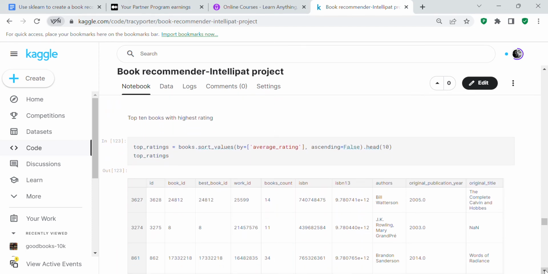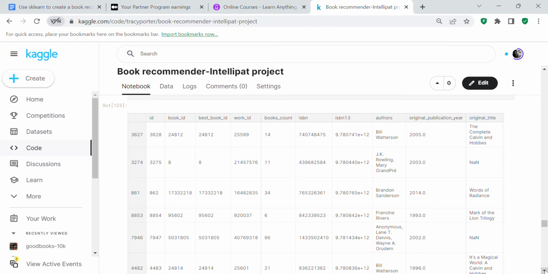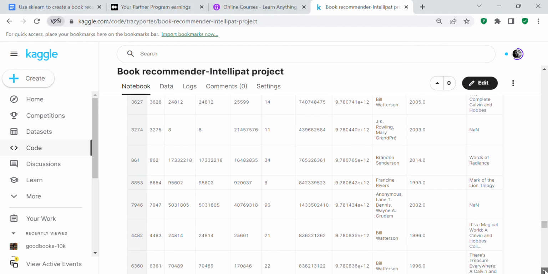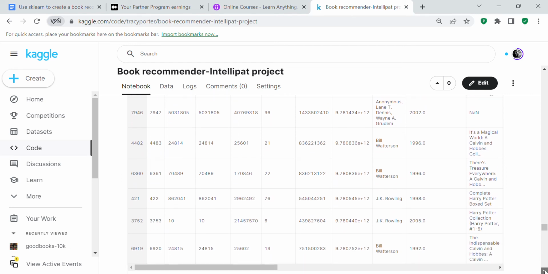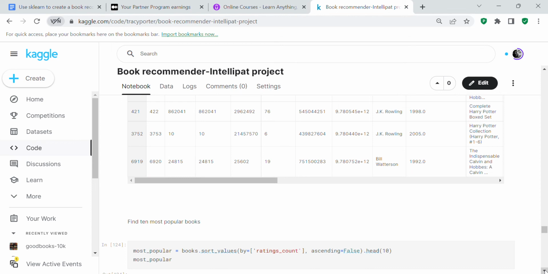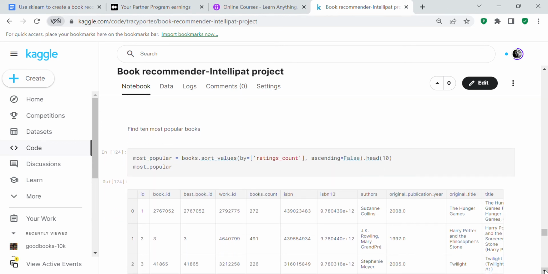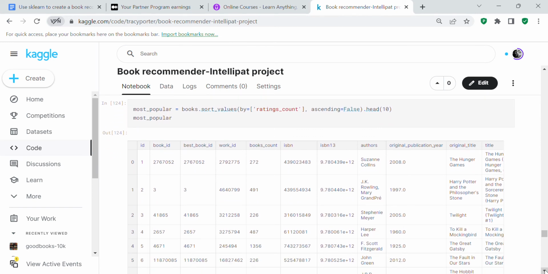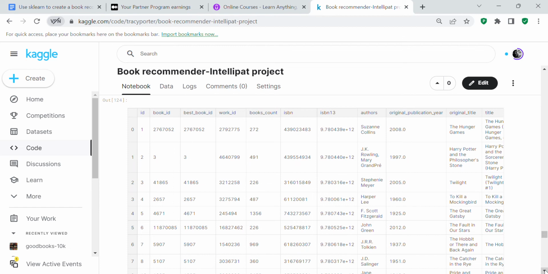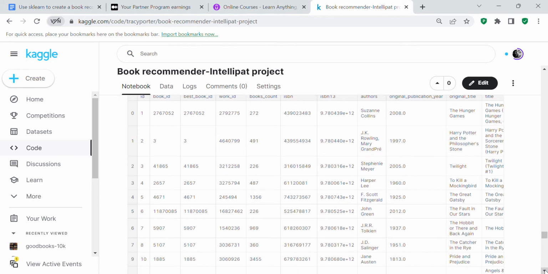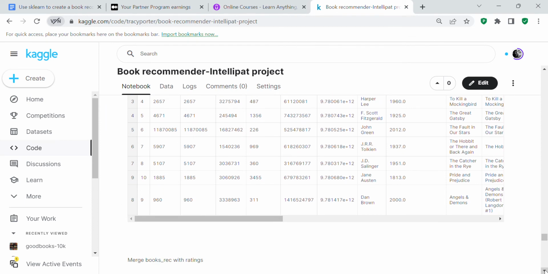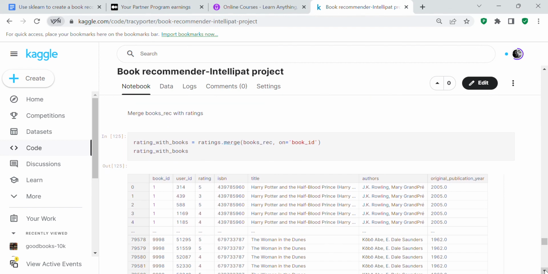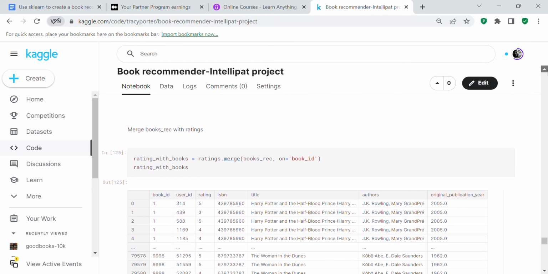Okay, so we checked our top 10 books with the highest rating. It was The Complete Calvin and Hobbes, Words of Radiance, Mark of the Lion Trilogy, It's a Magical World. Never even heard of it. You got Harry Potter. And then you've got the 10 most popular books: Hunger Games, Harry Potter, Twilight Zone, Twilight, To Kill a Mockingbird, The Great Gatsby, and some others.